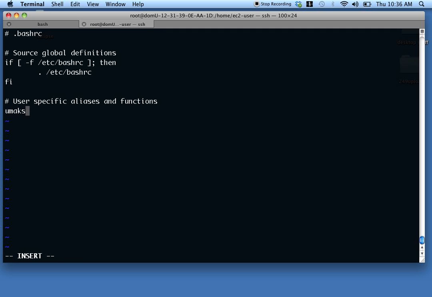We can say UMask 077. So that's going to set it so files are created with no permissions for anybody else. So we'll put that in there. Another thing you can do, you can customize your environment by changing your prompt.